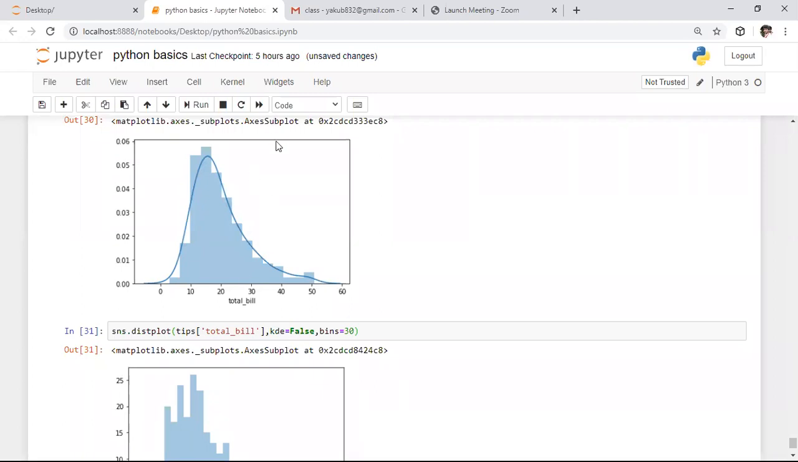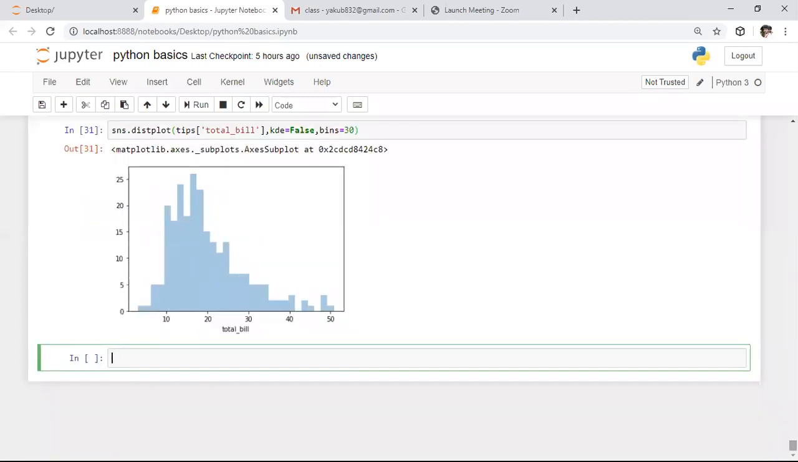By default, it will be true. Whereas here I kept this as false, that means there is no KDE plot. So if you want to visualize the data distribution, for that purpose we need to use the distribution plot.